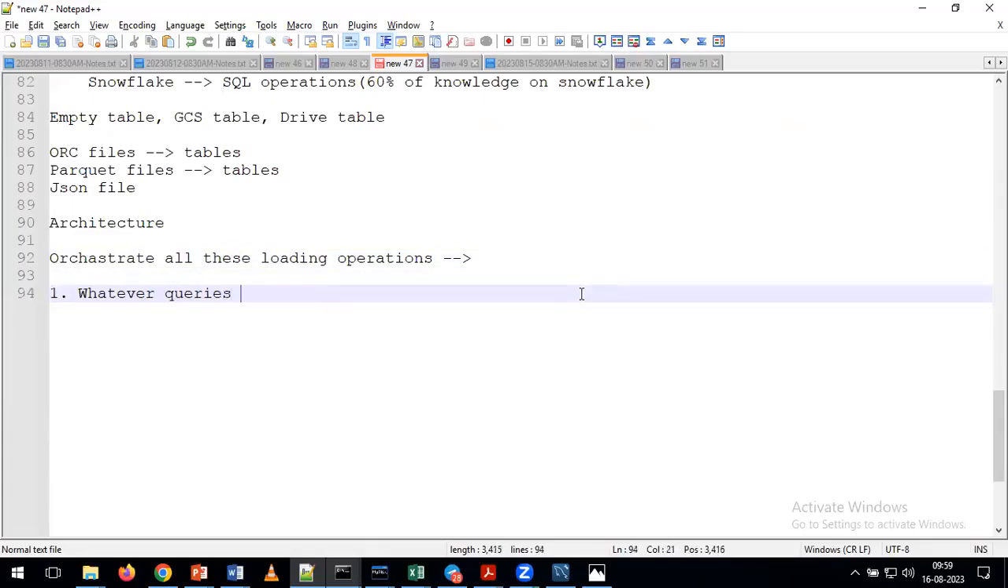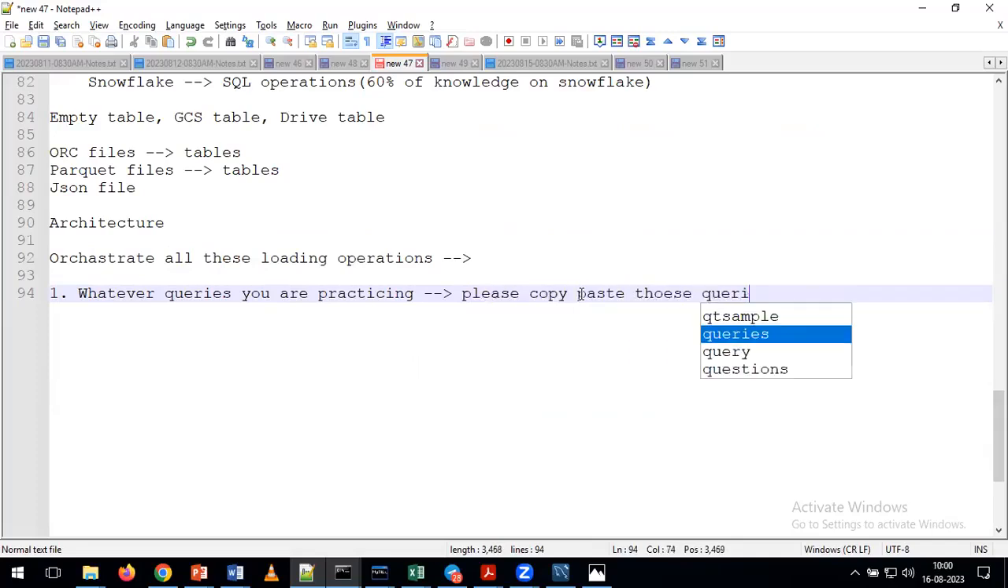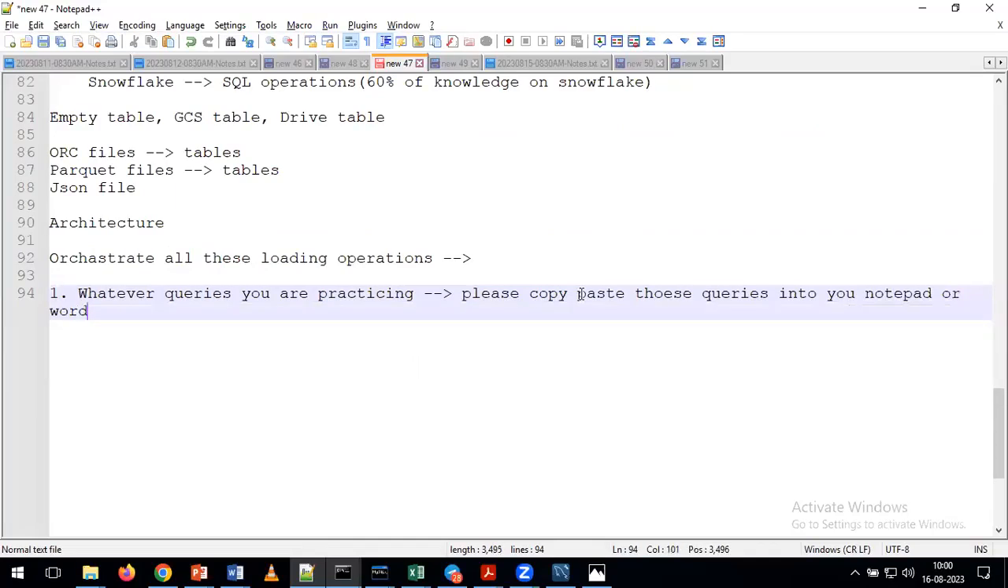Whatever queries you are practicing, please copy and paste those queries into your notepad or Word. Anywhere, please store it. What's the reason? Next time, if you want to do the practice, what can you do? One operation, you can do the copy paste. Otherwise, if you want to recap whatever practice you did previously, simply you can refer to your notepad or MS Word.